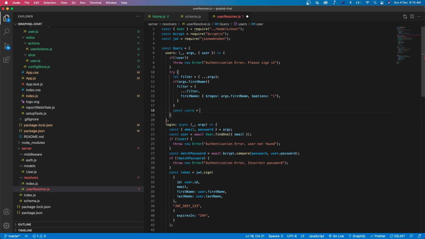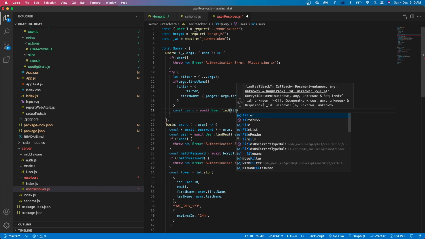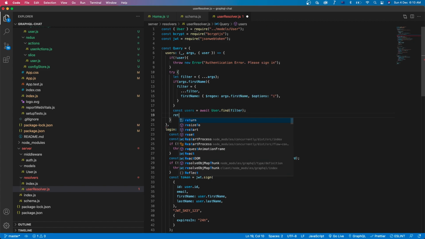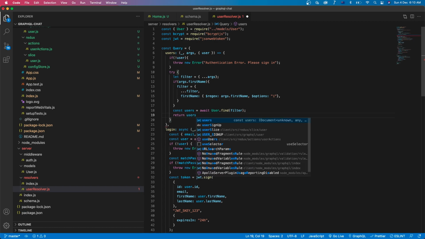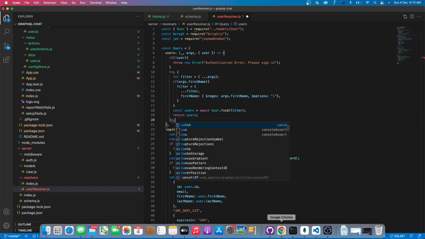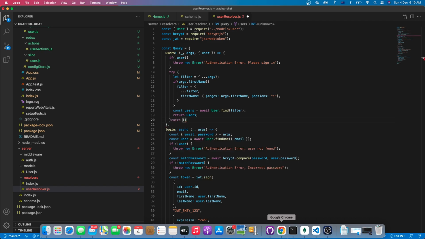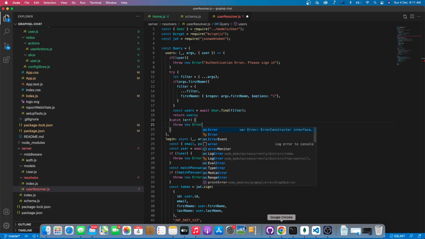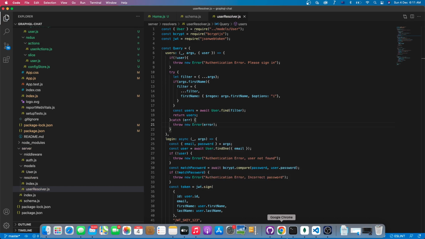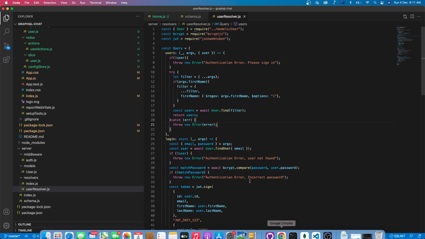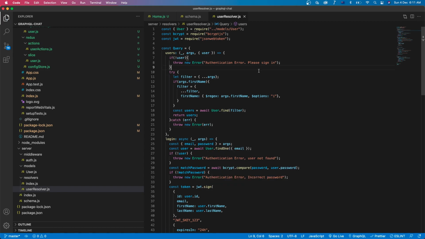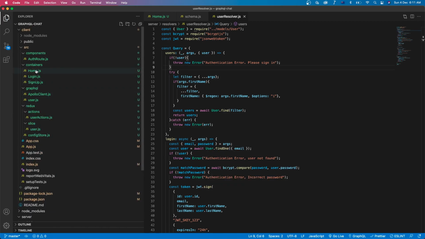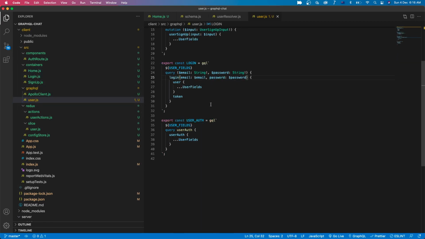And then we have user, which is the result. Await user find, and we put the filter here, and then return users, and then we have catch error and throw the error. Okay, pretty much for the backend. Okay, let's save it, and then we go to the user file in the GraphQL folder.